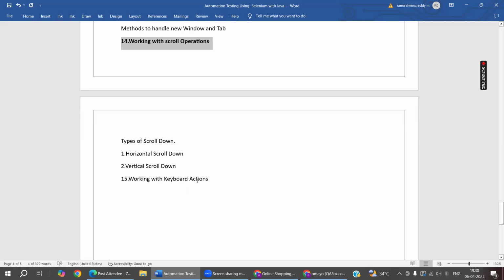What are the methods to handle the keyboard? How we can select the text, copy the text, paste the text, cut the text. How we can enter the backspace, the forward space, the space, how we can do right click, left click, right arrow, left arrow, bottom, top, slash, function keys. All these keys come under working with keyboard actions only.